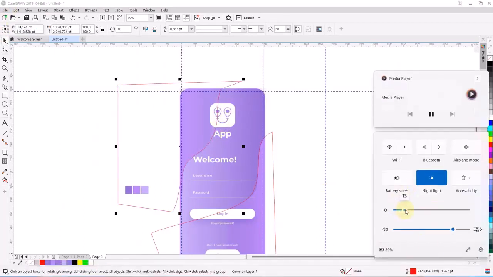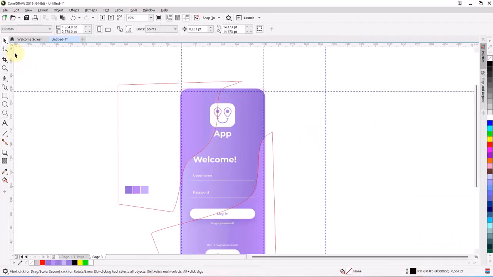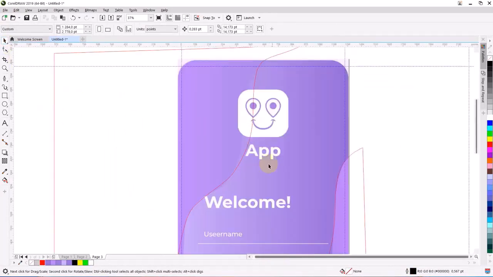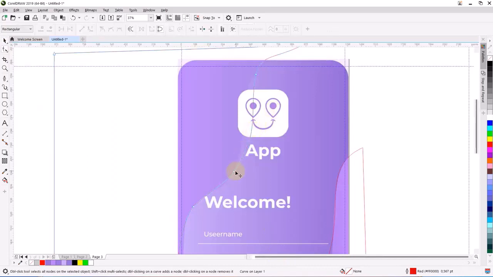Let me also increase my brightness. Okay. Now I can see my lines properly. Now, what I want to do, let me adjust my line nicely.